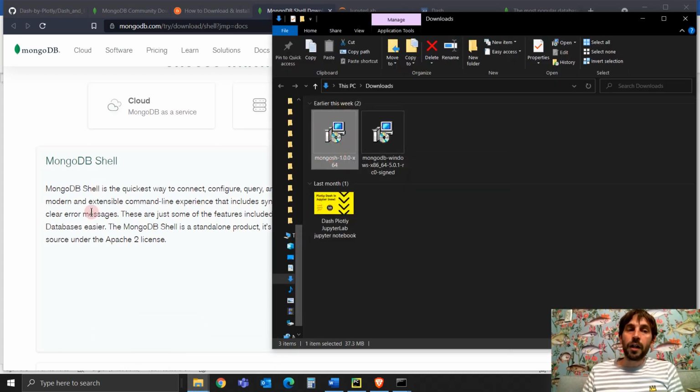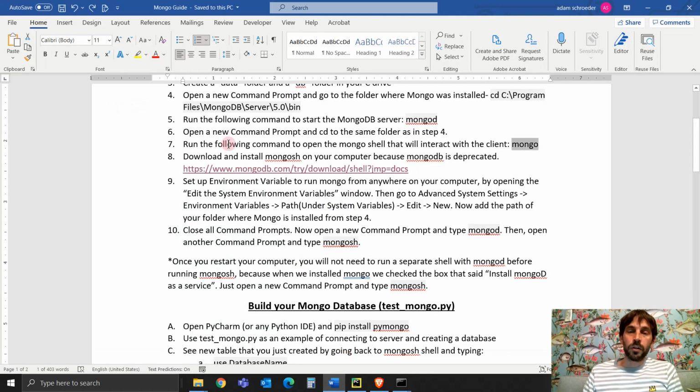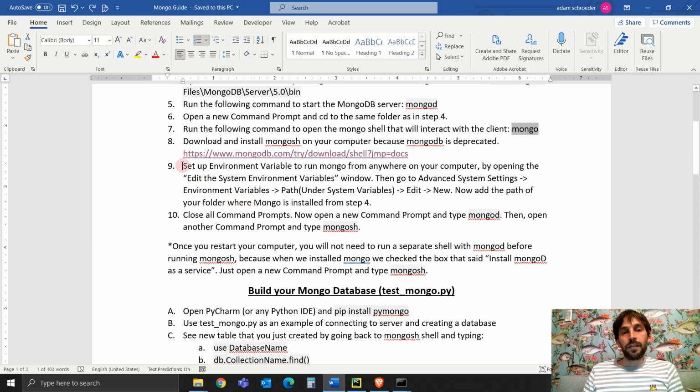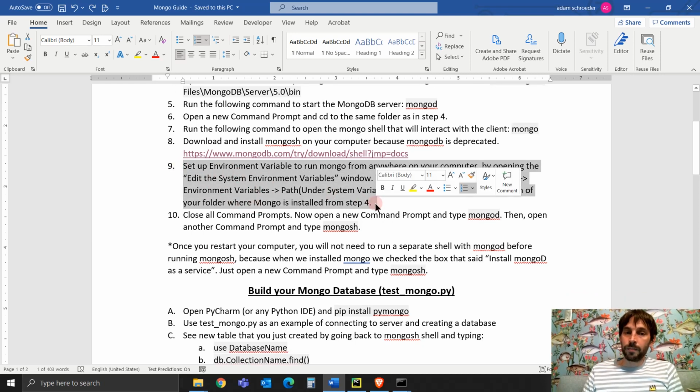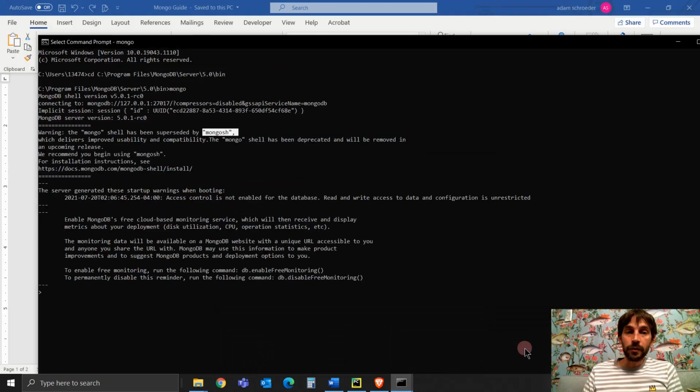Execute it. Install Mongo shell on your computer. Everything can be the default installation. And then this is optional. You don't have to do this, but if you do this step, you could start mongosh from anywhere on your computer. You don't have to cd into the folder to start Mongo.